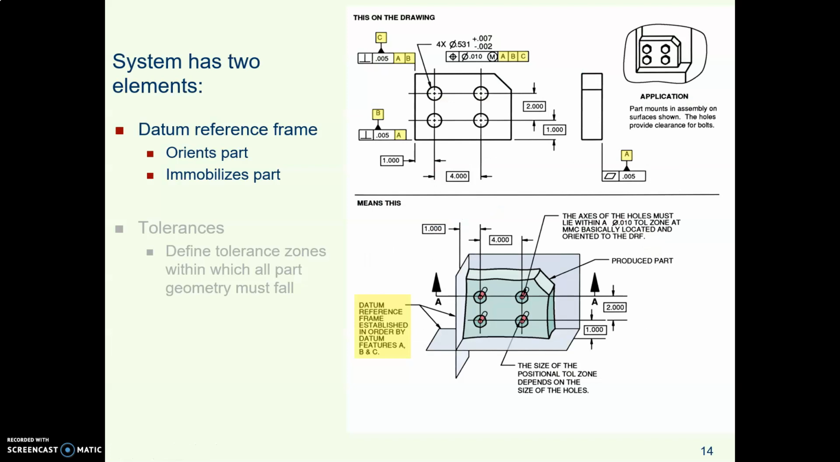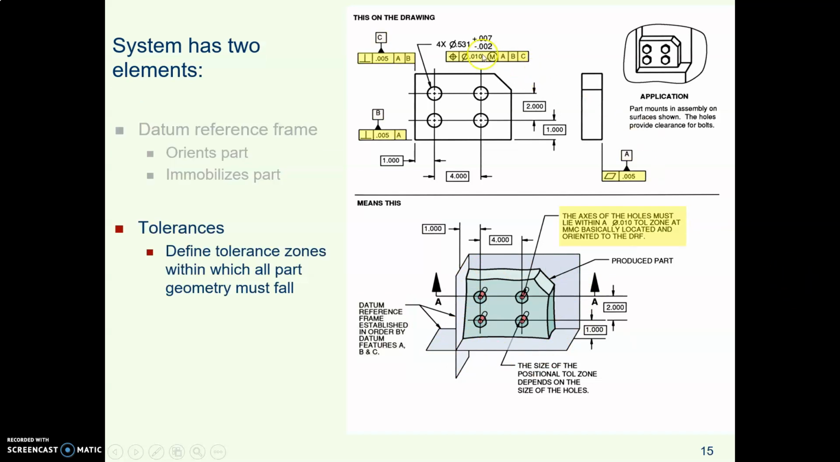This geometric tolerancing system uses two kinds of elements. One is a set of datums, and a datum is surfaces or lines or points, places from which you take your measurement. And then it has these tolerances, and we use these things called feature control frames that define the tolerance zones.